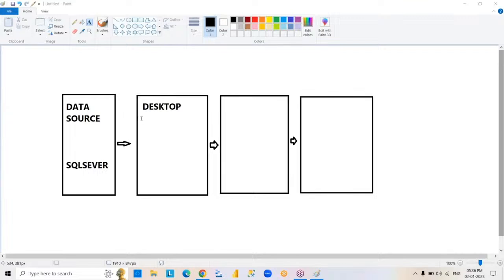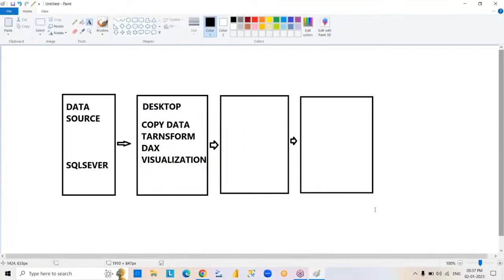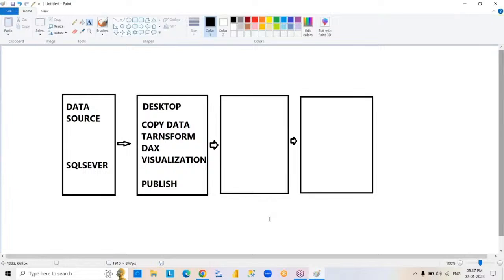So whatever operations I discussed till now, like copy data, transform data, DAX data, creating visualization, these are all we are going to perform in Power BI desktop only. So major development we are going to perform in Power BI by using desktop only. After finishing your development here, you are going to publish your work. Whatever you developed, you are going to publish. Because why we are developing all these things, tell me? Because of customers. Right? Okay?